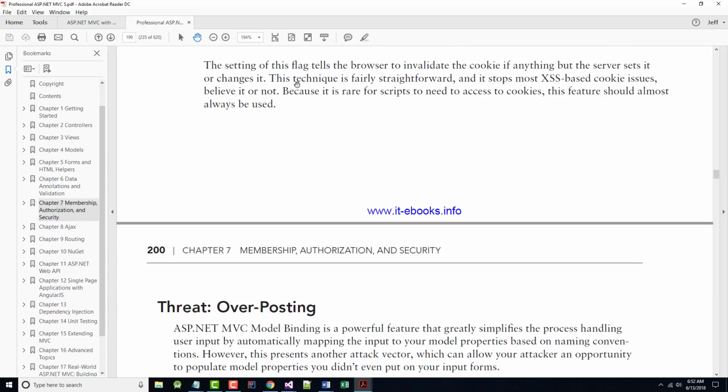The setting of this flag tells the browser to invalidate the cookie if anything but the server sets it or changes it.